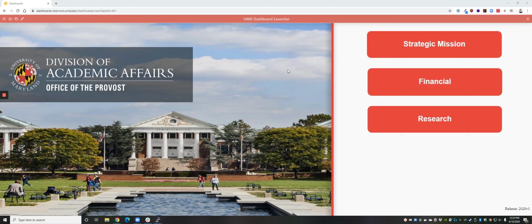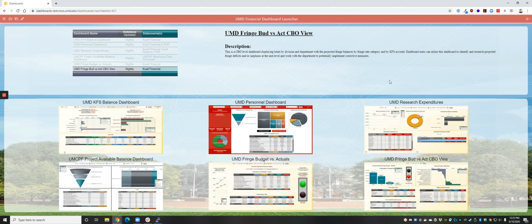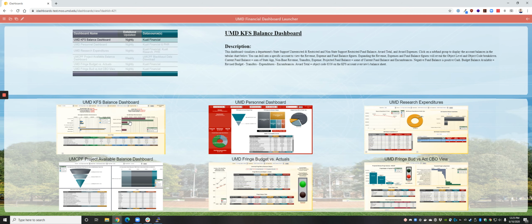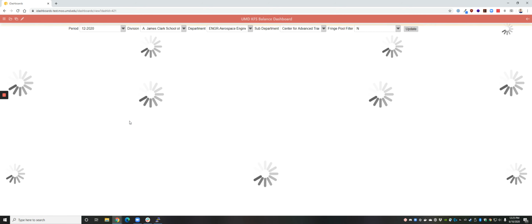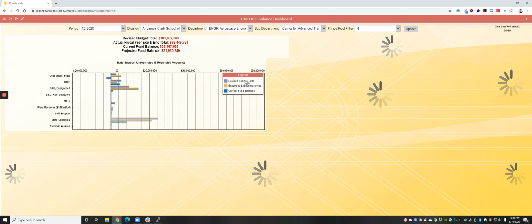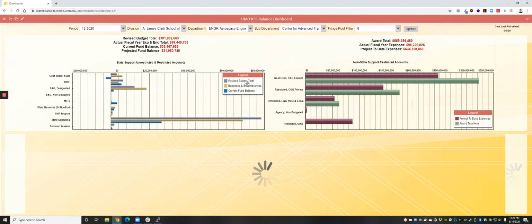So we're going to start on the UMDashboards dashboard launcher. From here, I'd like to get to the KFS balance dashboard. In order to do that, I'm going to click the financial button. Then I'm going to hover over the KFS balance dashboard and click that. The KFS balance dashboard will load.